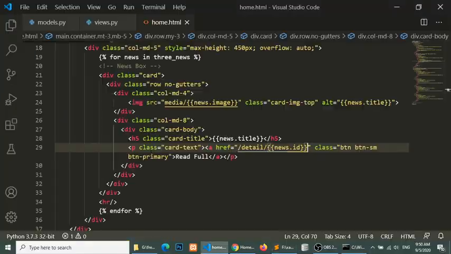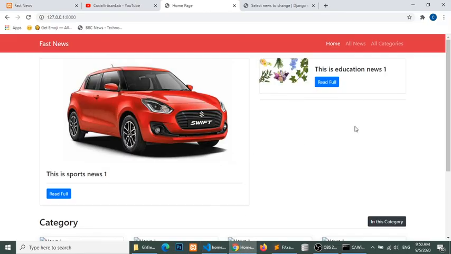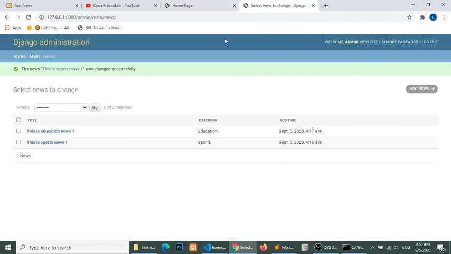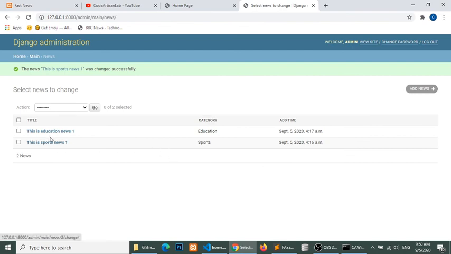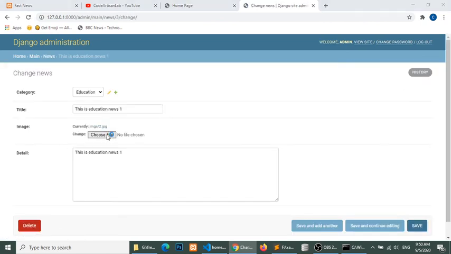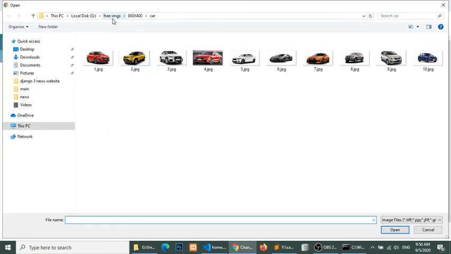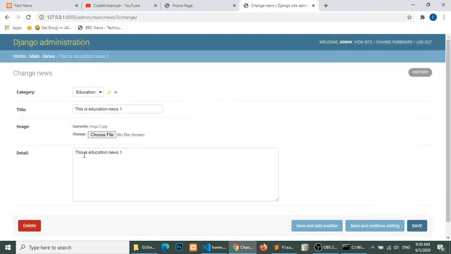So let's check this. This is education news, and it is fetching the second news from our database. You can see that this is our second news, and it starts from the second news, with the first news in the left section, and in the right section we are fetching the news after the first. Now let's add some more news.